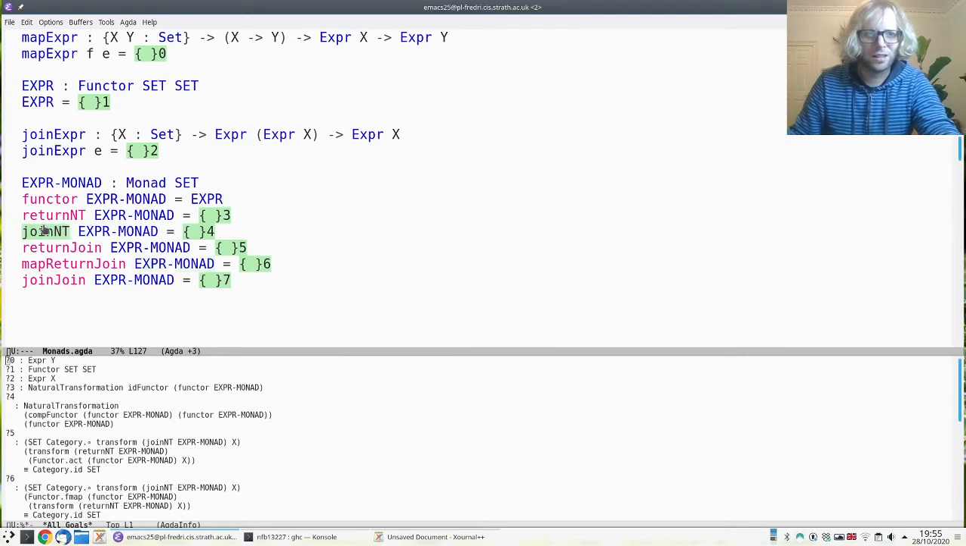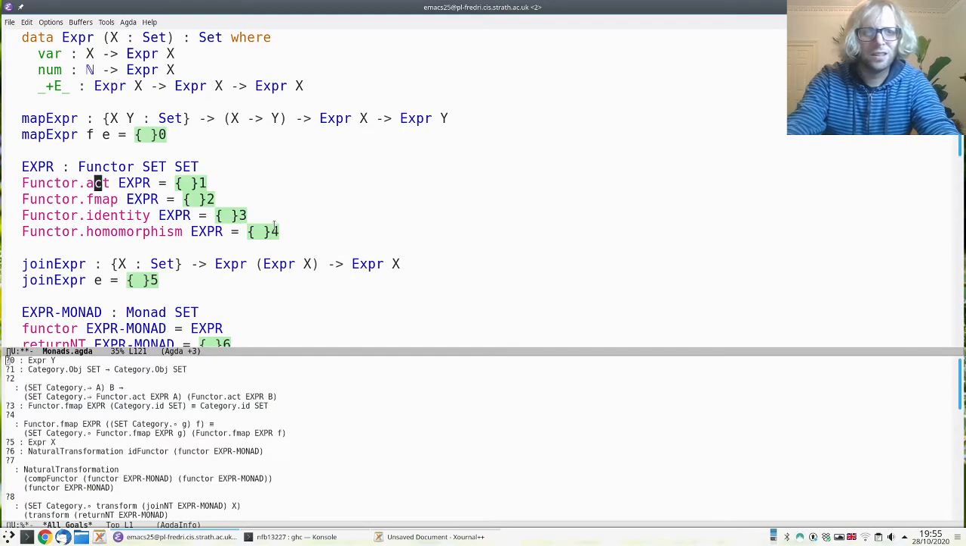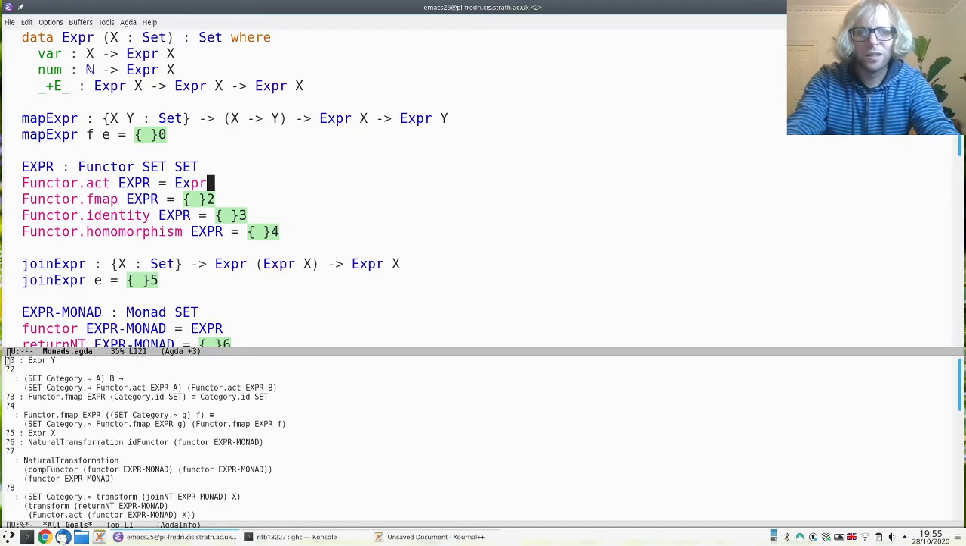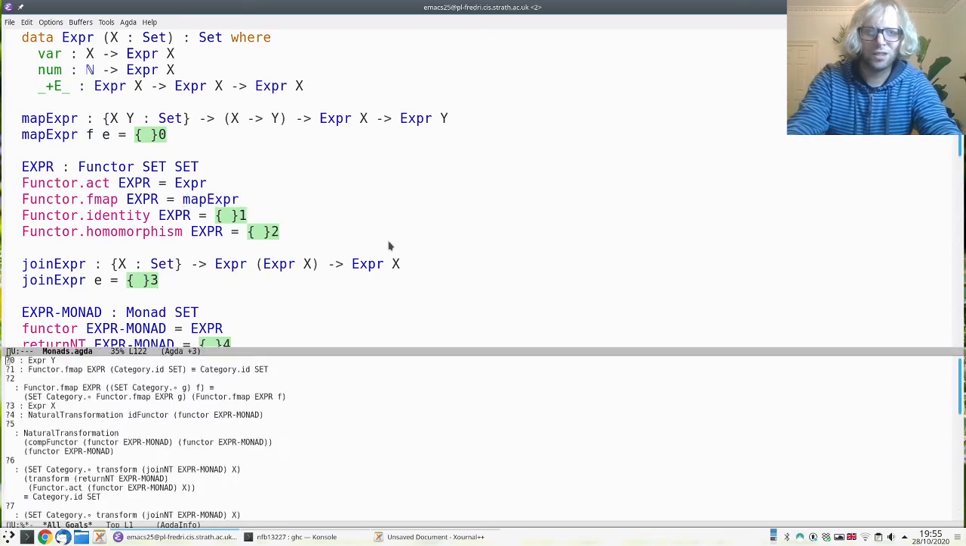And then we need these expressions. So let's start with the functor. So the functor here is given by an action on objects. That's going to be our Expr. So we're going to map x to expressions with variables from x. Then we need an fmap. That's going to be our map expressions of this type. And then we need to show that this preserves identities and composition.